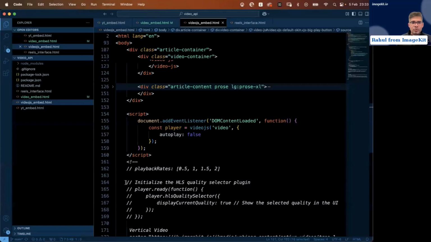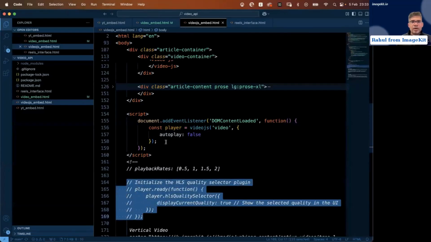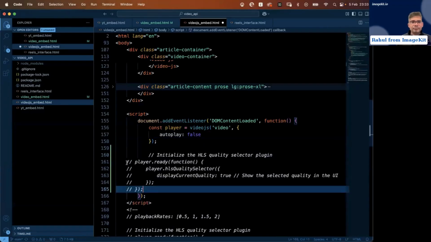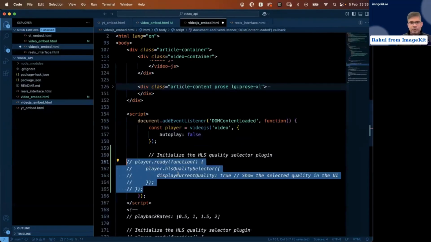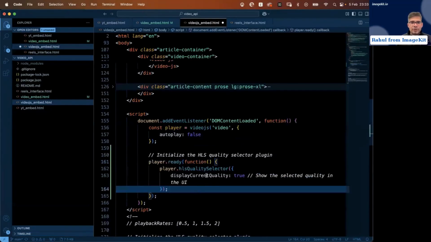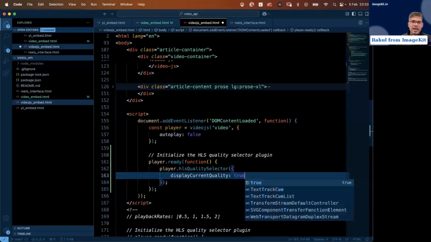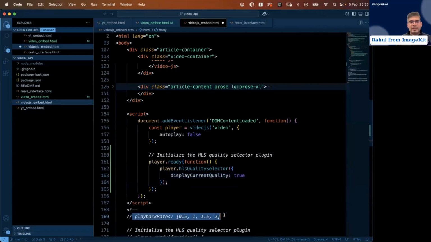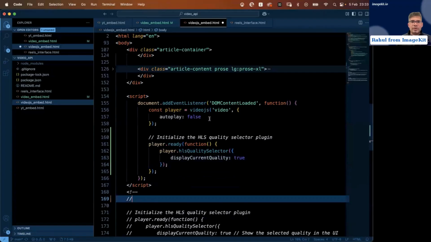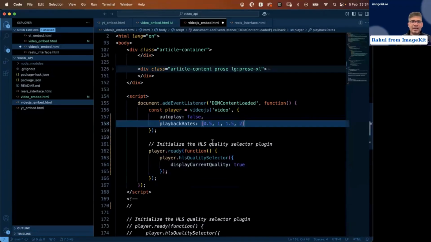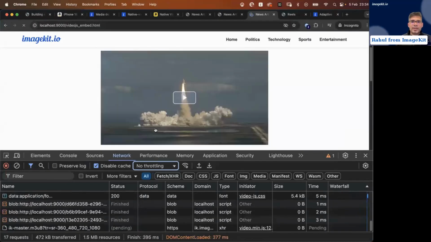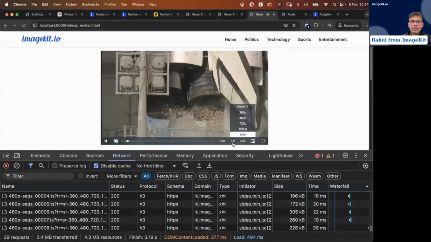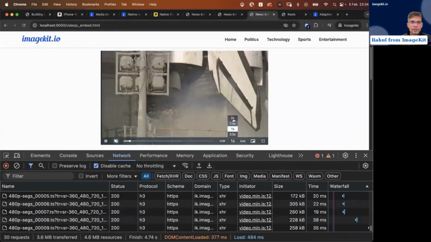So all that we need to do is I'll just take this code and uncomment it. Sorry. I'll take this code and uncomment the display current quality functionality. And another functionality that can be implemented in Video.js is that I can specify the playback rates also as a configuration option, right? When I do this, let's save this file and load the player again.